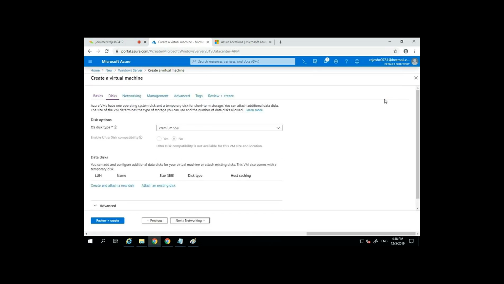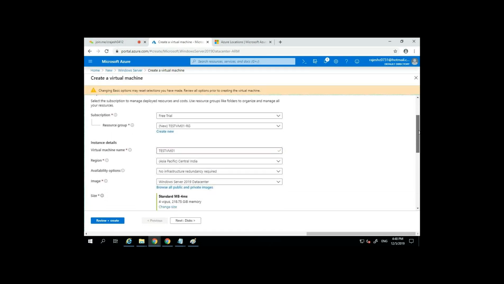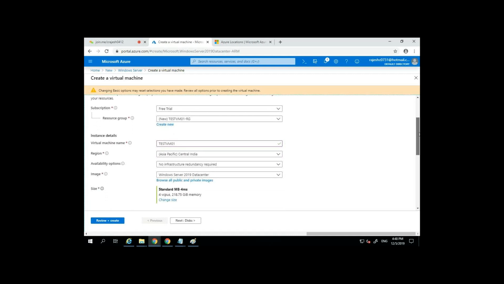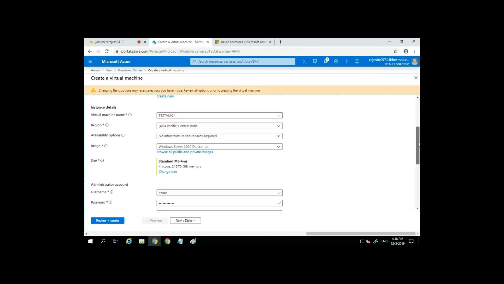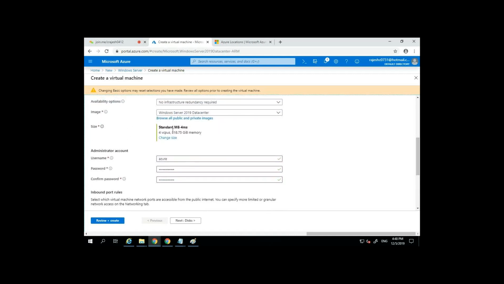This is the disk, which is the storage cluster. First, the basic options will be picked from the compute cluster. What options have I chosen here? One is free trial, resource group is fine, virtual machine name fine, region is also okay, image 2016, this, and the VM size. So the VM size which I have selected has 4 CPU and 218 GB of RAM, and this 4 CPU and 218 GB of RAM will be picked from the compute cluster.